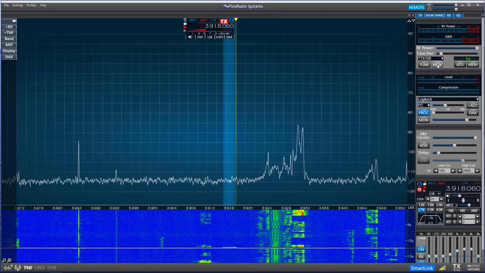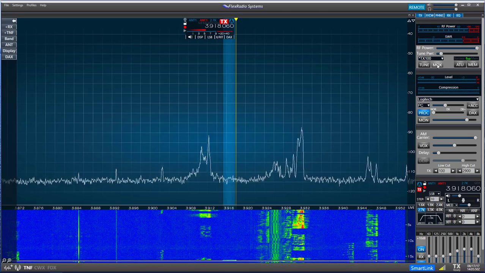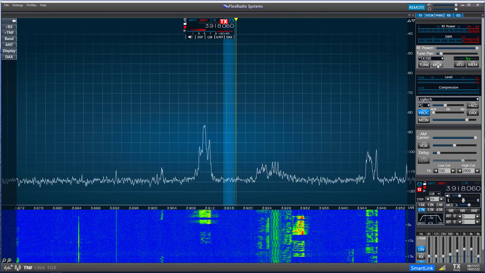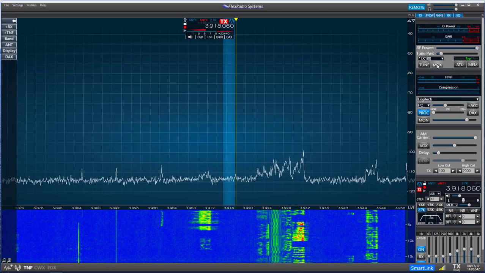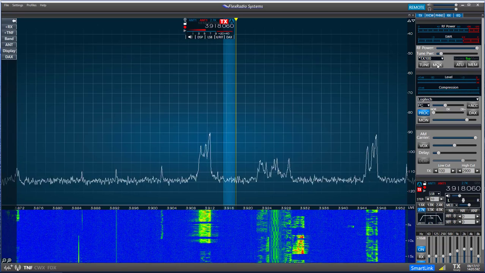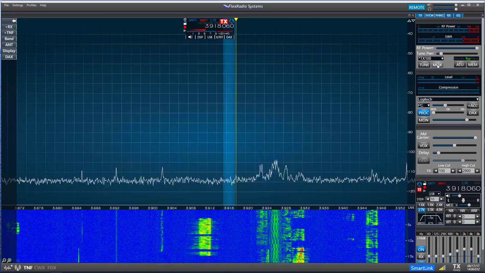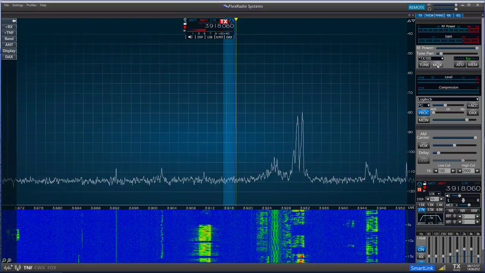A quick look at the process for operating a Flex 6000 Signature Series radio using SmartSDR version 2.0 and using SmartLink for remote operation. I hope this video has answered some of your questions and gives you an idea as to the ease of remote operation using SmartLink.